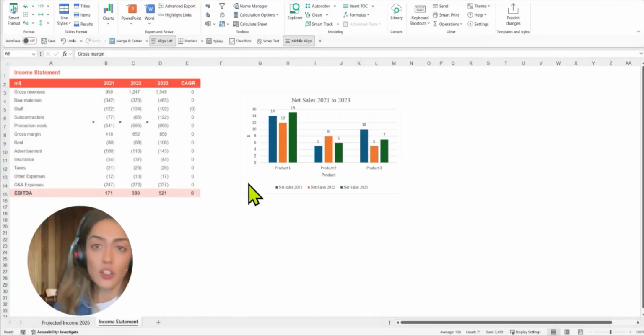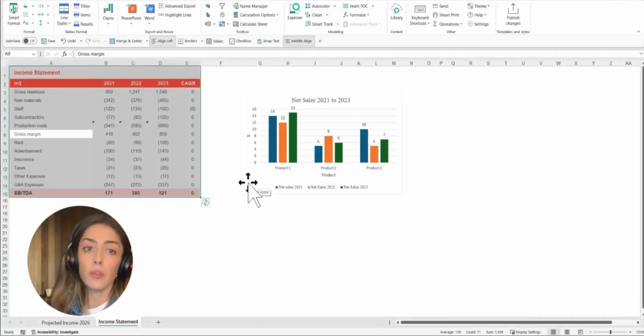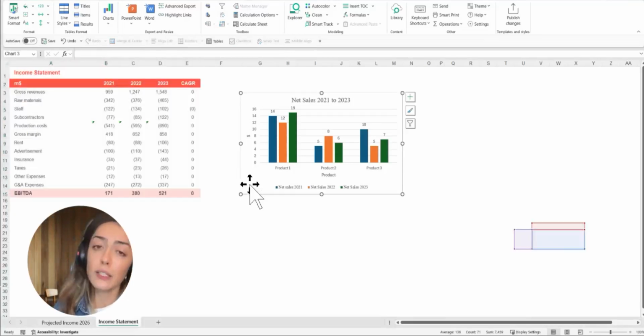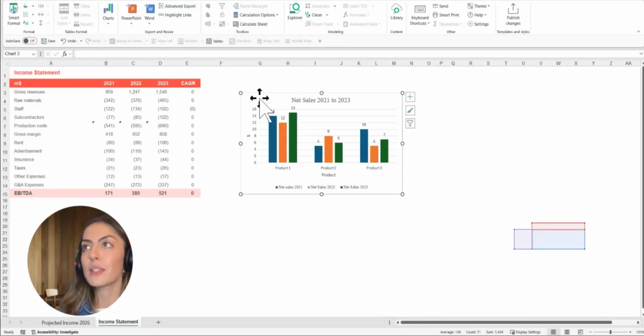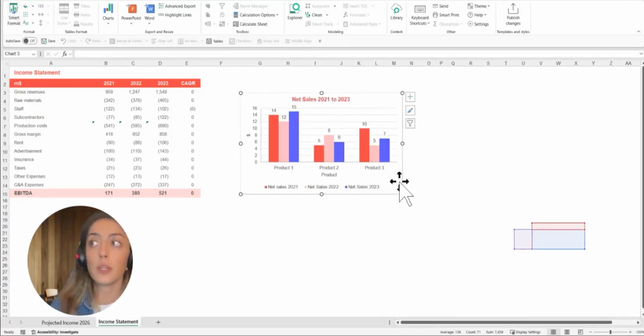Now, as you can see, the chart isn't in UpSlide format. However, I can use Smart Format to quickly convert this into our branding, saving time on having to manually format each component of my chart, which can take quite a few minutes. So by selecting my chart, I'm just going to go over and click on Smart Format, and this will then convert my chart into UpSlide branding.